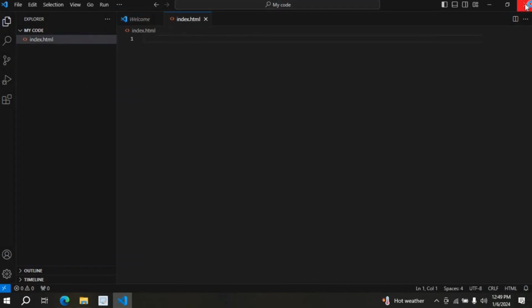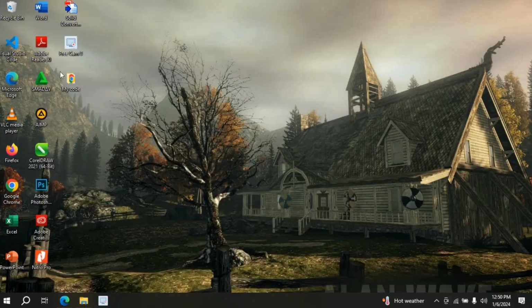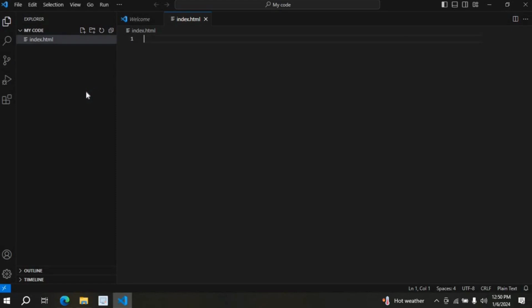So one thing I wanted to show you guys, this is what we created. Instead of going to Visual Studio Code and doing open folder every time, you can just right click on this folder and open with code. This was what we checked during the installation, so you can just do it directly from here.